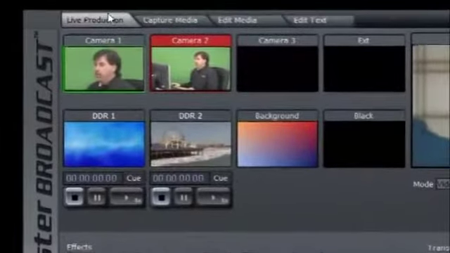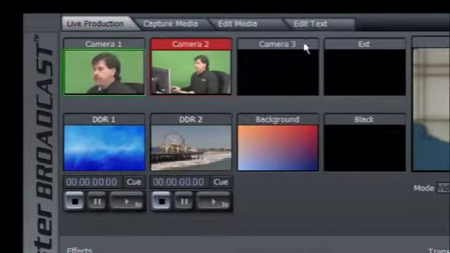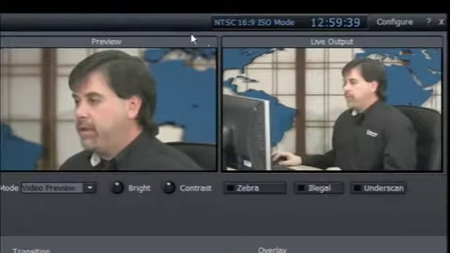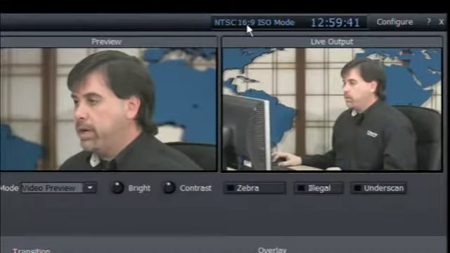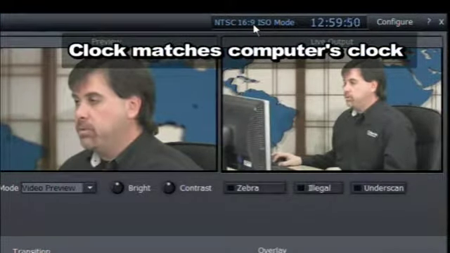We also have 4 tabs along the top of the interface, and everything that we've been working with right now has been in our live production tab. We also have a capture media tab for capturing clips and other types of media into the TriCaster. We have an edit media tab, which is our full-blown nonlinear editor that comes with the TriCaster. And we have our edit text tab, which is our full-blown character generator that comes with the TriCaster. Also notice that we have an output showing us the current mode that we're in. We're in ISO mode, which is our 3-camera mode, and we're also in NTSC at 16:9 aspect ratio.